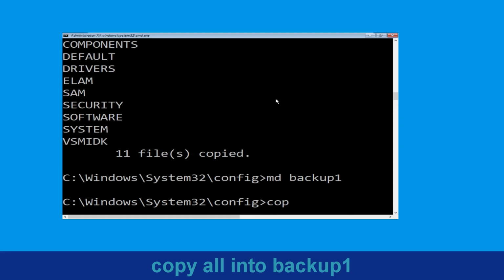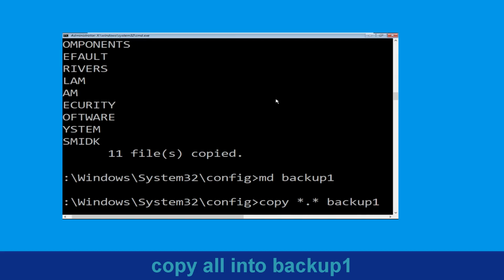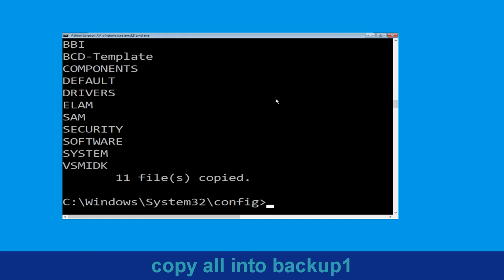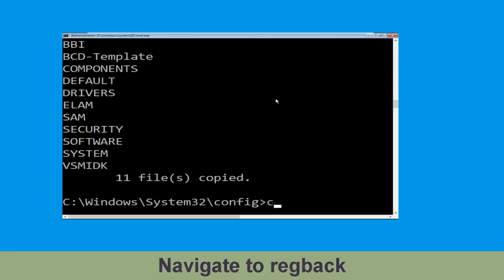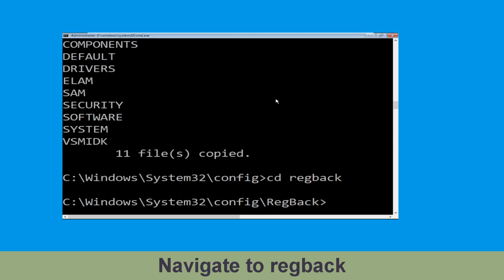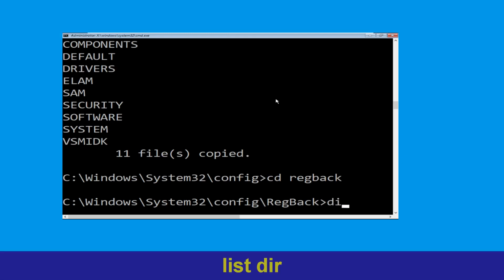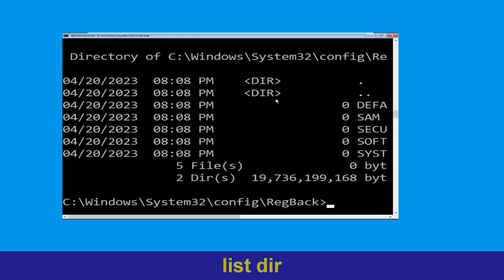Now execute this command carefully, type in copy ** backup1, then simply hit enter to execute the command. Type in cd regback, then simply hit enter. Then type dir and simply hit enter.